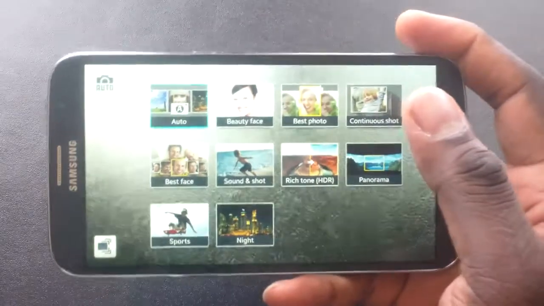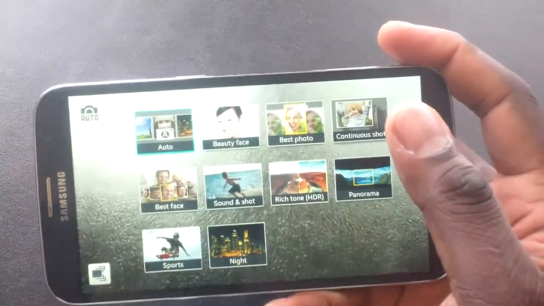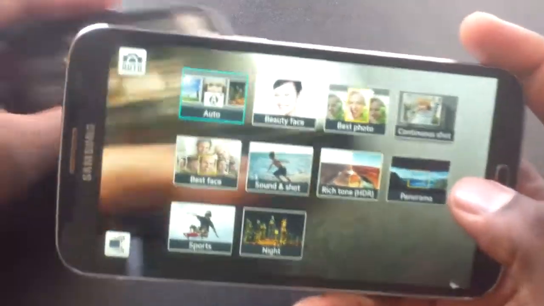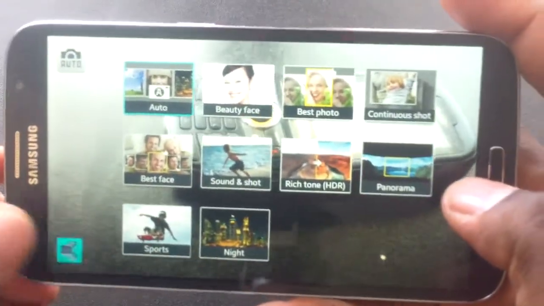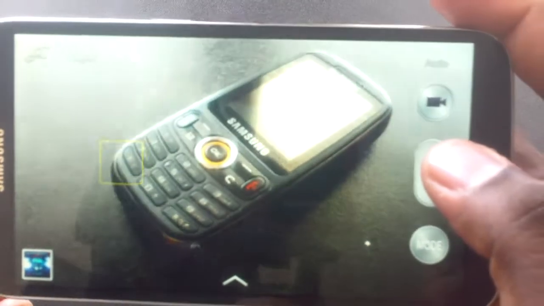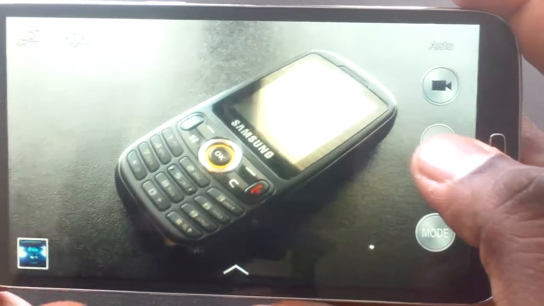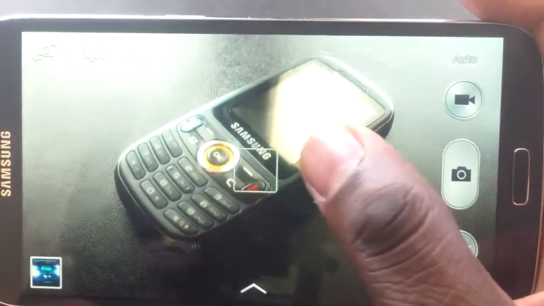Now the camera itself is a really nice camera. Let me just grab an old phone here. I'm going to take a picture. Who remembers that phone? You guys remember that phone? Hey, we all had one. I still have it. I still use it, actually.